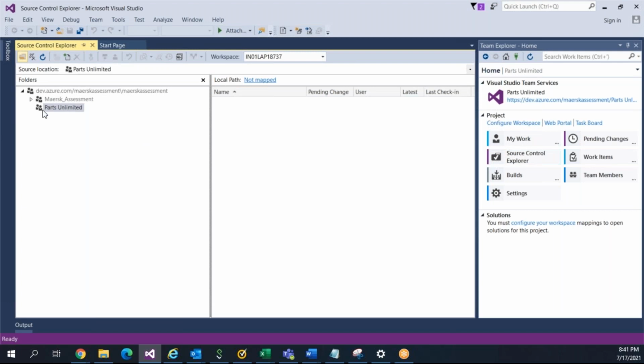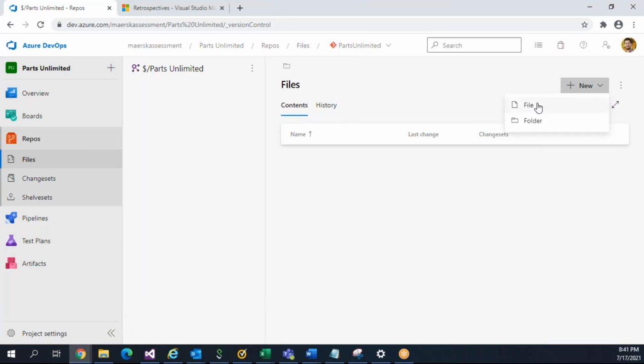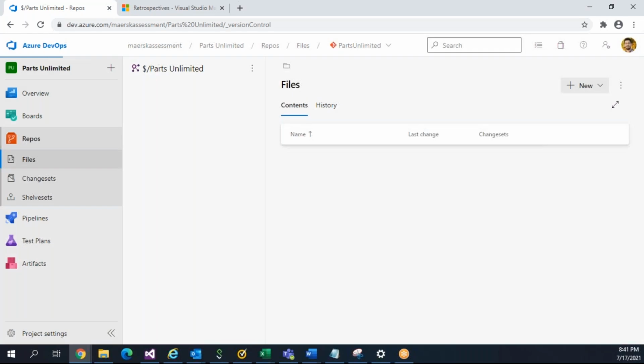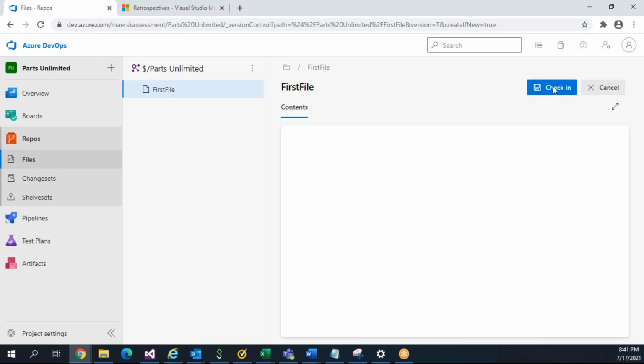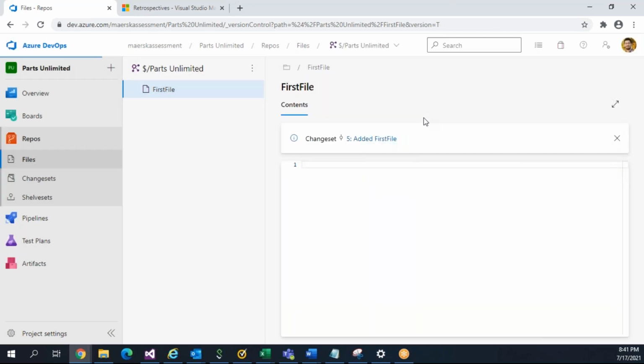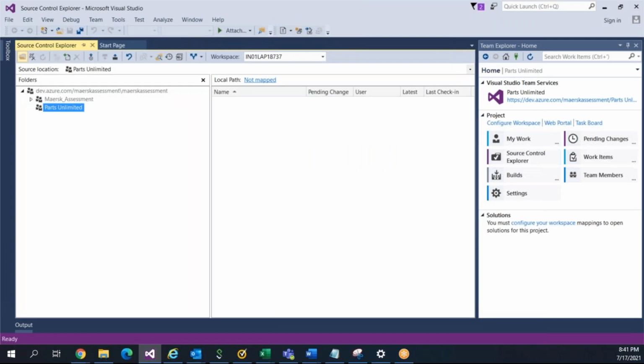So for Parts Unlimited, we don't have any file added. If we want to add a file from here, I'll add one file. First file, create, check in. Now the same file will be displayed there also. I just need to refresh it.